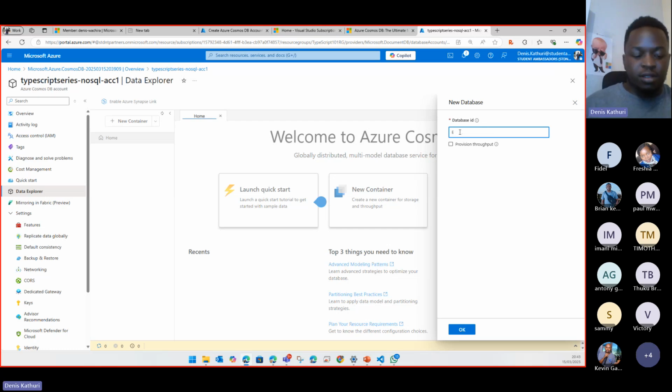E-commerce database. So e-commerce DB. Then throughput, the provision throughput at the database level will be shared across. So for now, I'm just giving the default settings of any service we are deploying. So I've created the database.